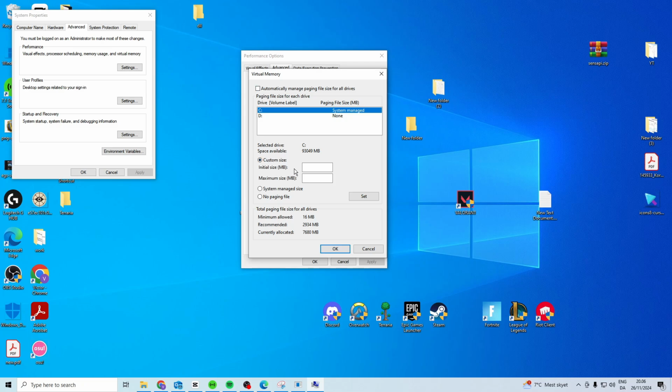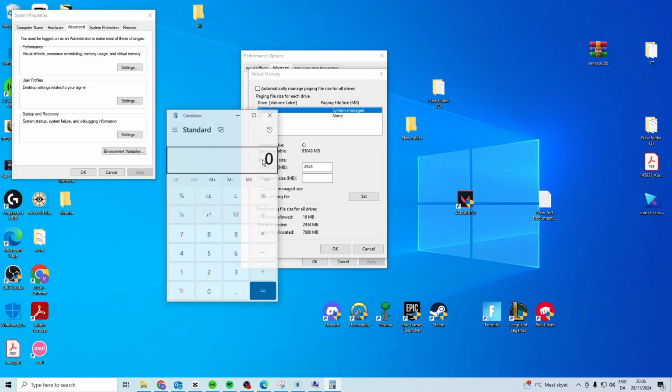Then what you want to do in here is find your initial size, which is going to be your recommended. So I'm going to type 2934. Yours is probably different, so just type whatever you have as your recommended. Then what you want to do is the maximum size. We want to open up our calculator.